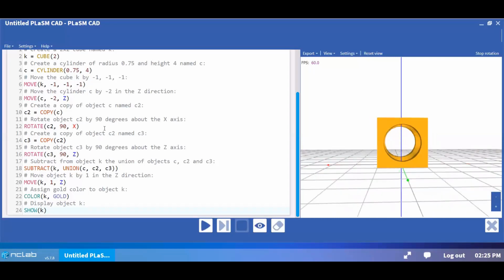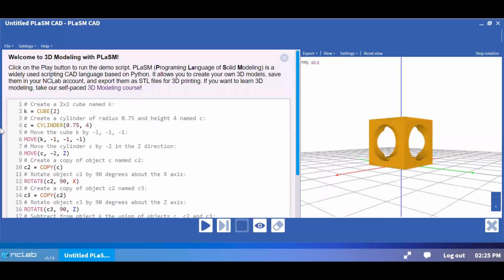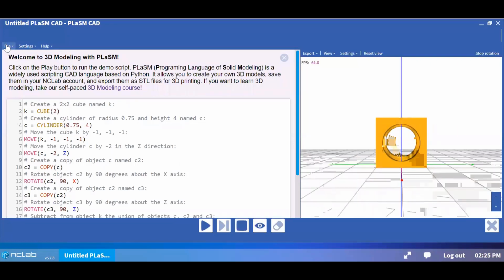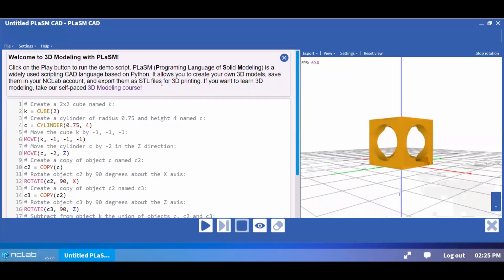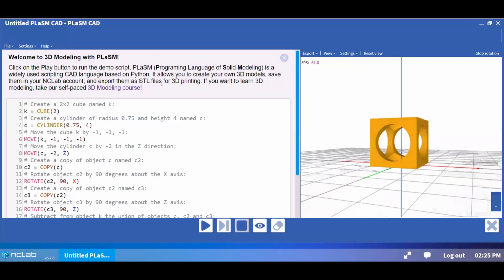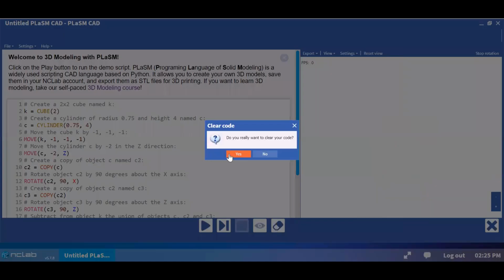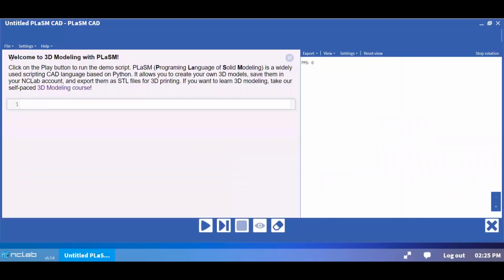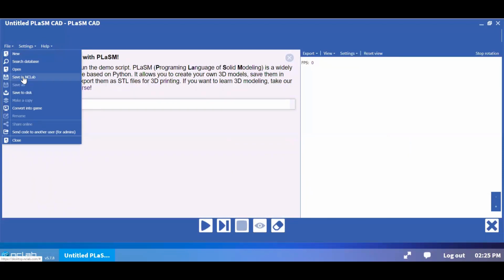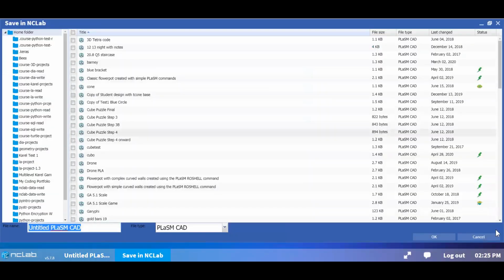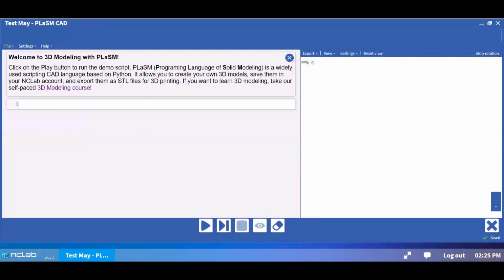Can you create your own program? Oh, yes, absolutely. You can create your own program here. What I recommend before you start is to clear the file, just erase the code. Okay, and save in NCLab, test May. Just going to give it a name here. All right, so now you can see the file name's changed. I just called it test May.